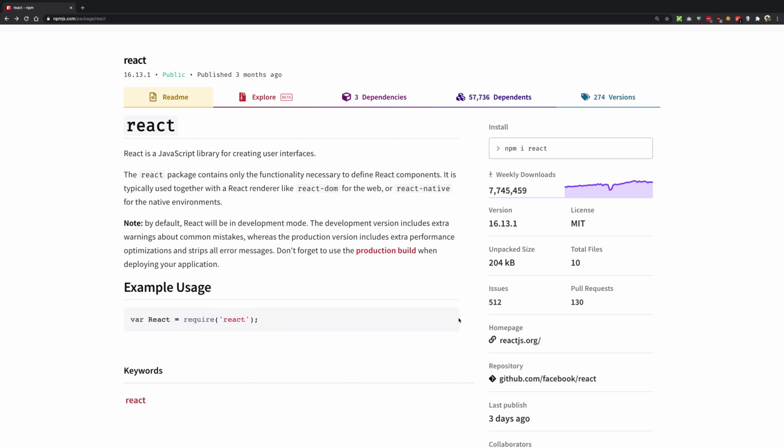NPM is specifically a package manager just for Node. It cannot work with other languages like Python or Java or any other, right? And as a matter of fact, even Deno, which is another runtime for JavaScript, has chosen not to support it out of the box.